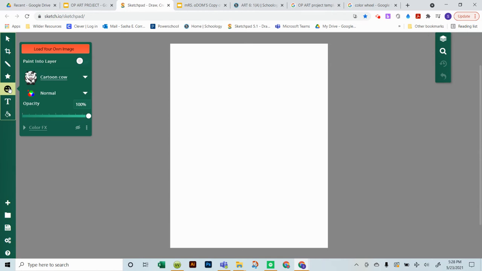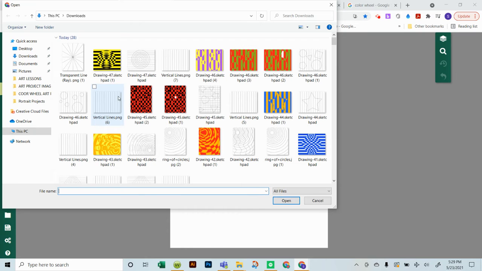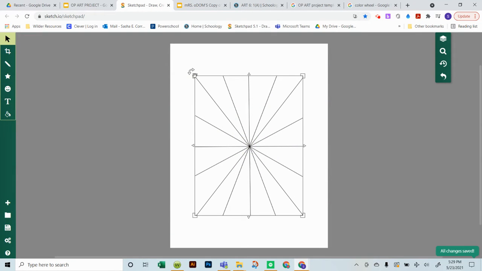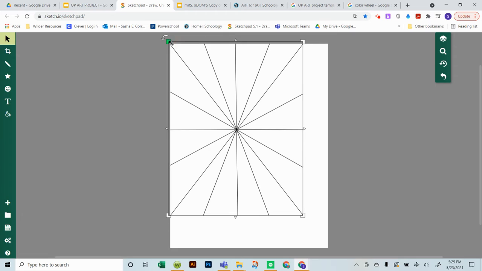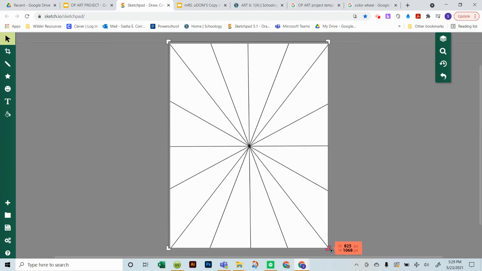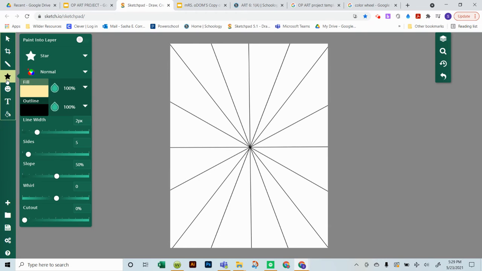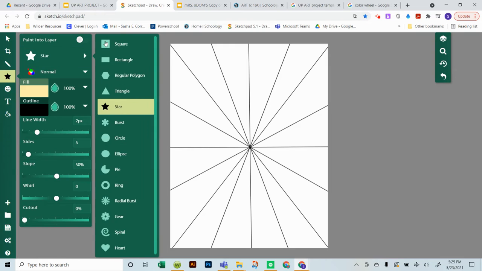I'm going to click on the clip art happy face, load your own image. Then I'm going to click on the Ray PNG that I just downloaded. All right. I'm going to drag my corner past my white paper and onto the gray section, because I want it to extend past my paper. The next thing I'm going to do is create my shapes. I want to create 2 squares. So I'm going to click on my shape, then click on square.